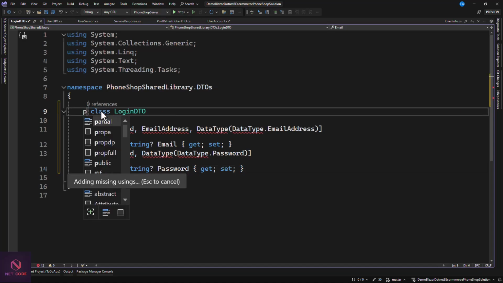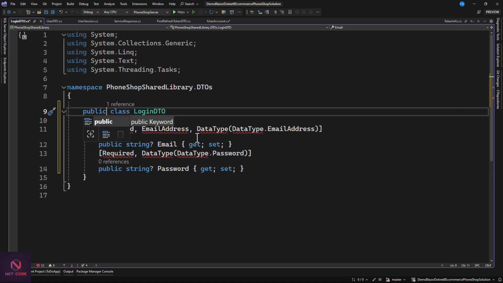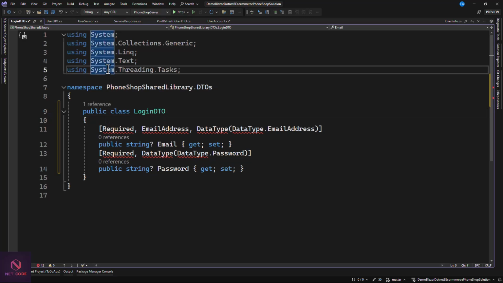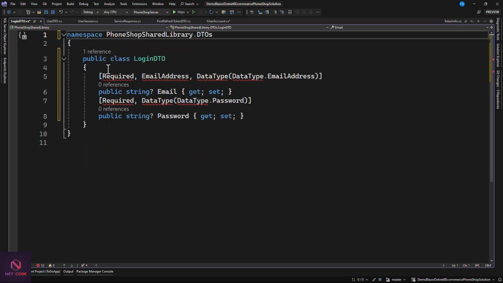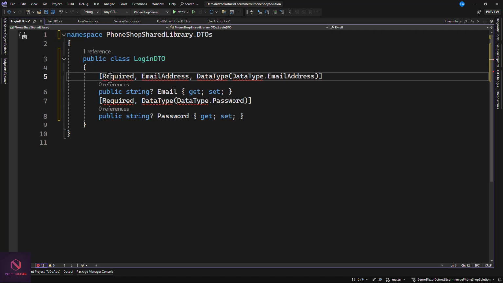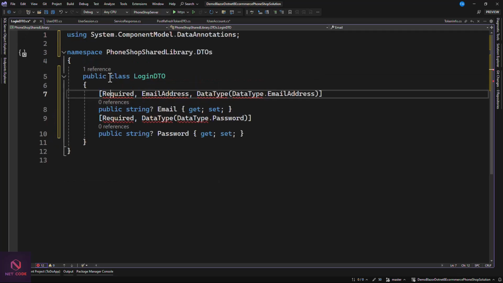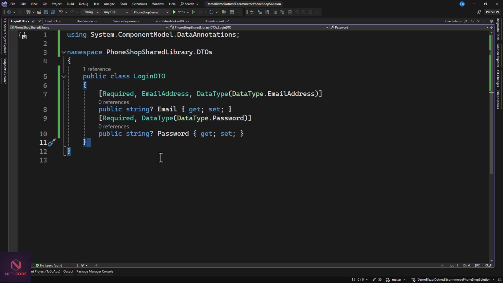So we have our public email and password attached to this. Control period, we can remove unnecessary usings because we don't need them. And here, control period, we can include the System.ComponentModel.DataAnnotations to set this attribute on top. That's fine. So all these are required. You cannot pass in this model with a null property in it. No, it will never happen. You're going to have an error.